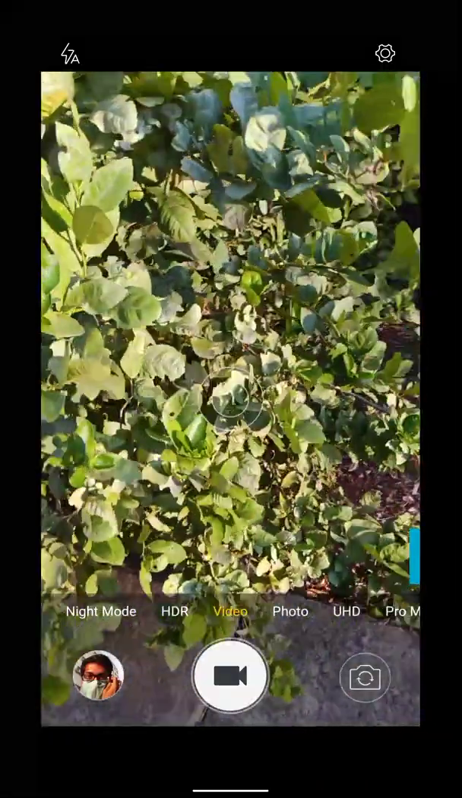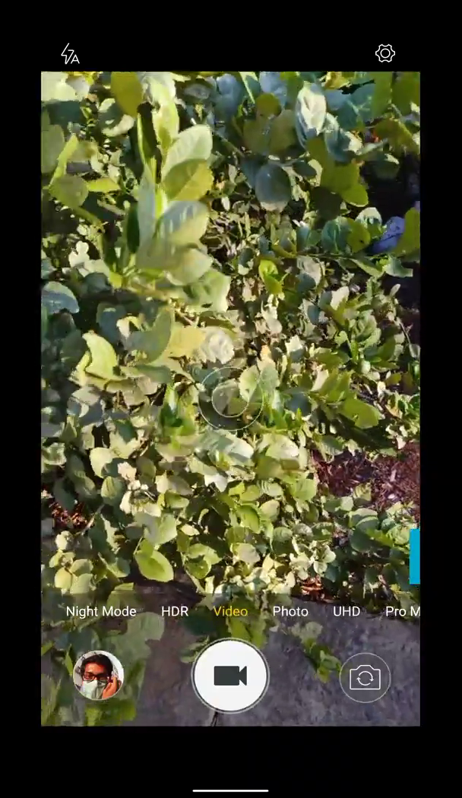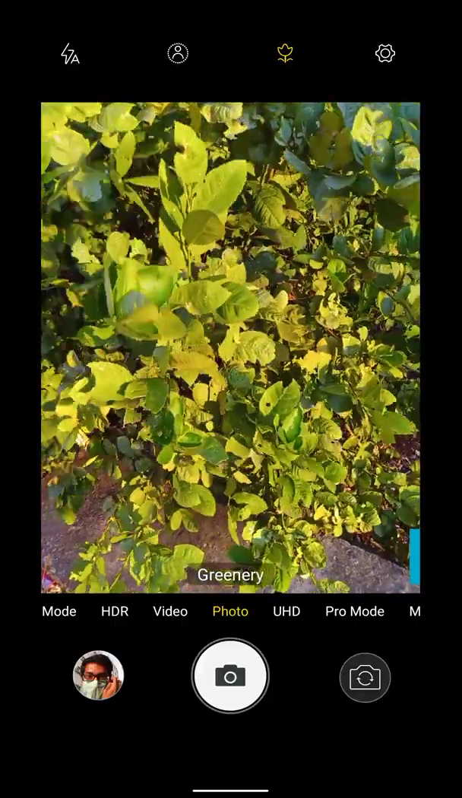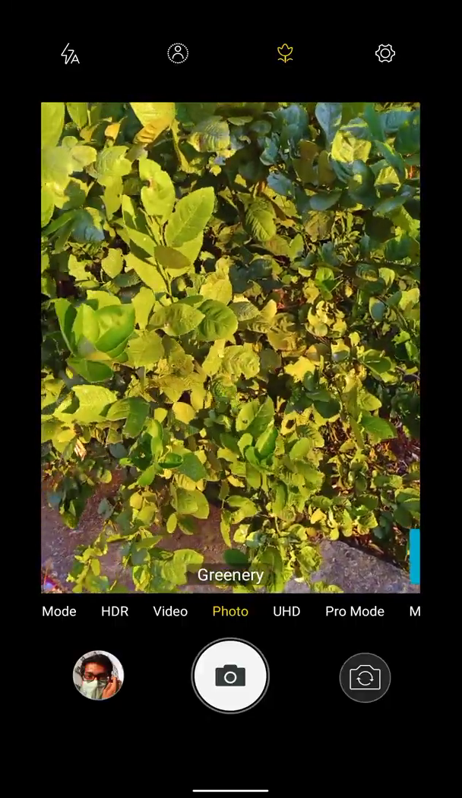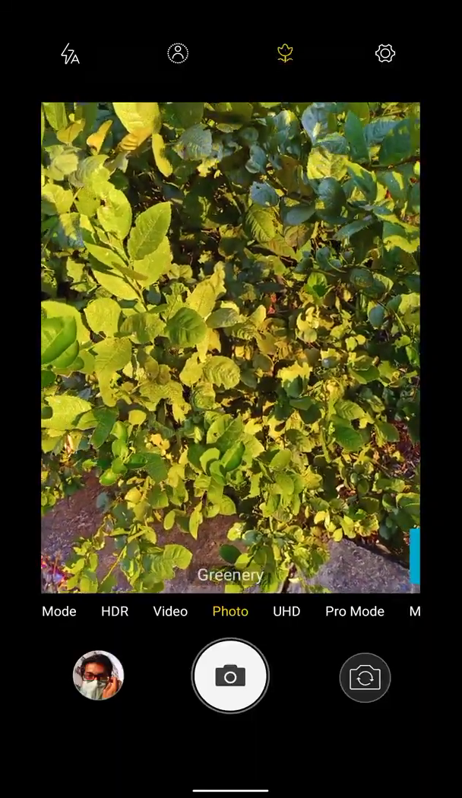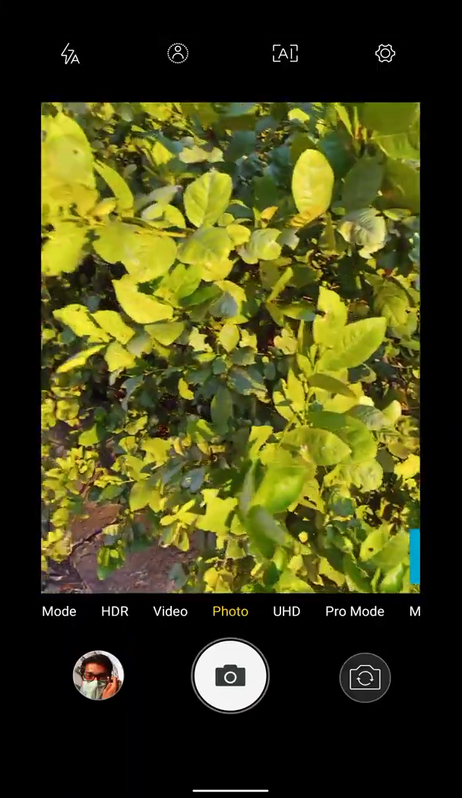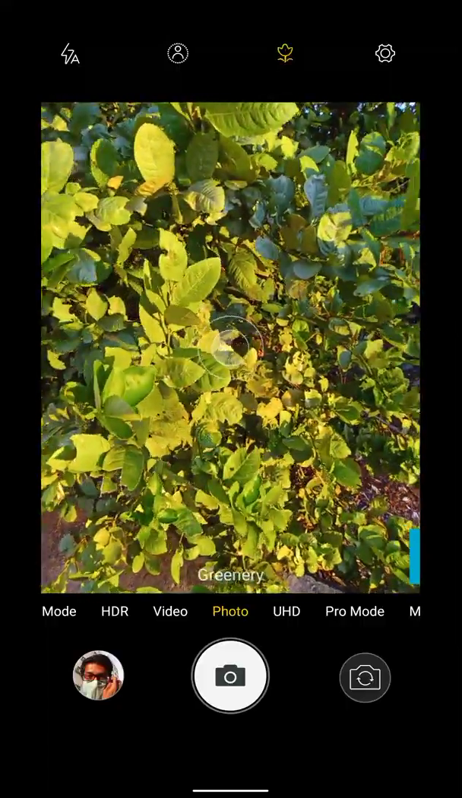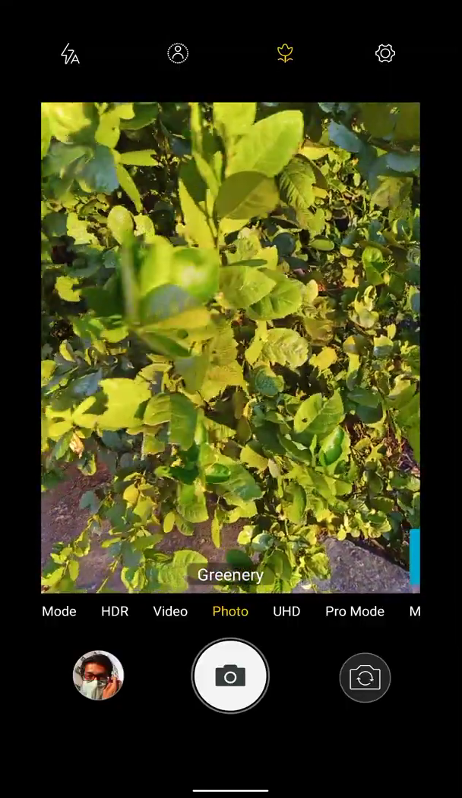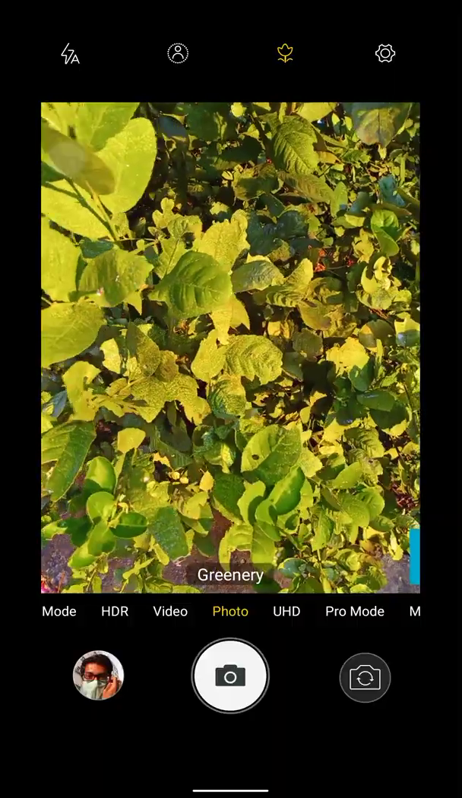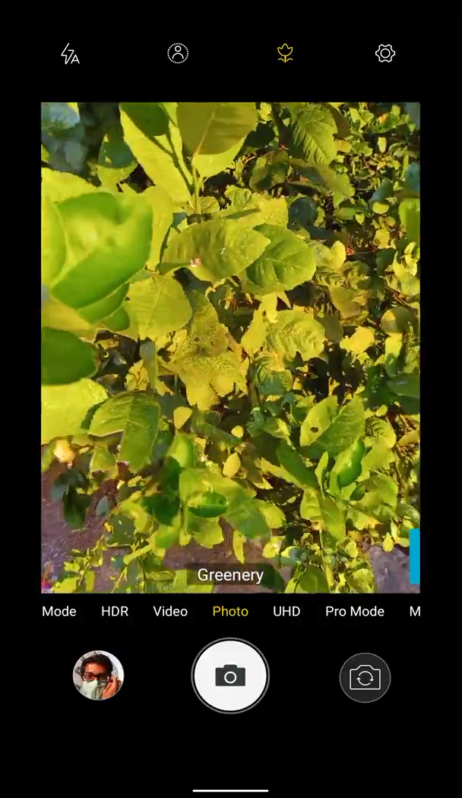So what you're seeing is the back camera. The best thing in this phone is that it comes with artificial intelligence. When I show this plant to the camera, see here it is showing greenery, which means the artificial intelligence is working here. If I press no artificial intelligence, it won't show anything, right? It won't generate any changes in the camera quality. But when I press artificial intelligence, it shows greenery, which means the artificial intelligence is working in the background, capturing the image, or capturing what the camera sees, and it generates the quality.